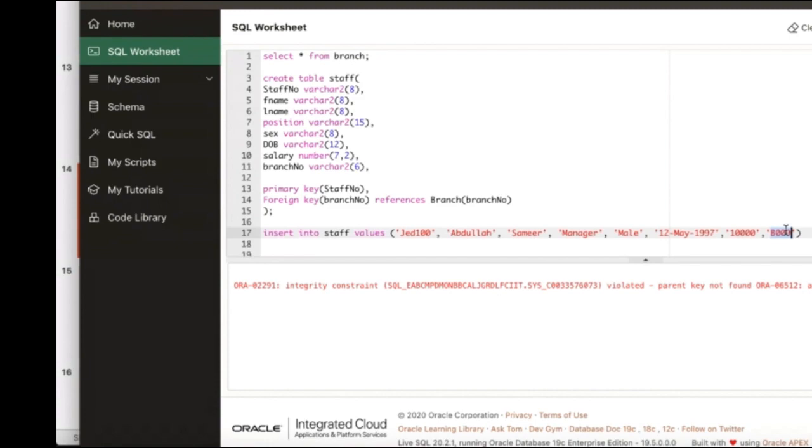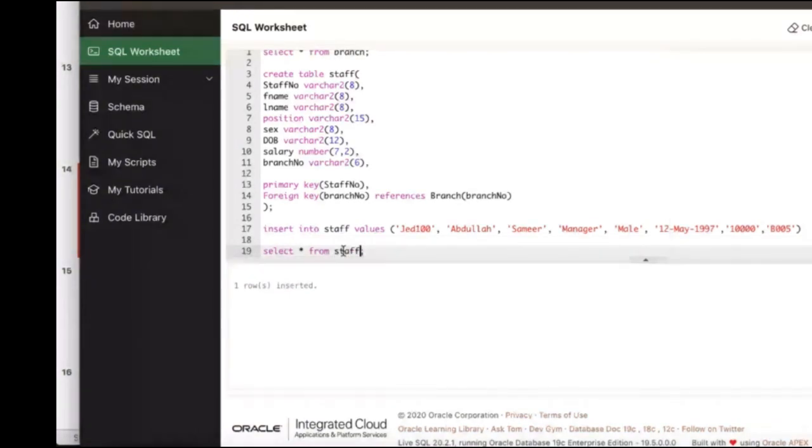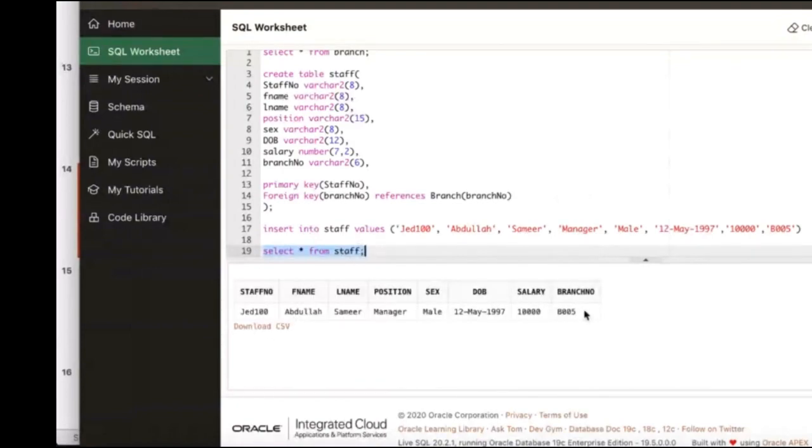Okay, so now we change it back. For example, B005. Now run it. This B005 is there in the branch table. When we run it, one row is inserted. Let's see the values from the staff table. Now it is inserted.